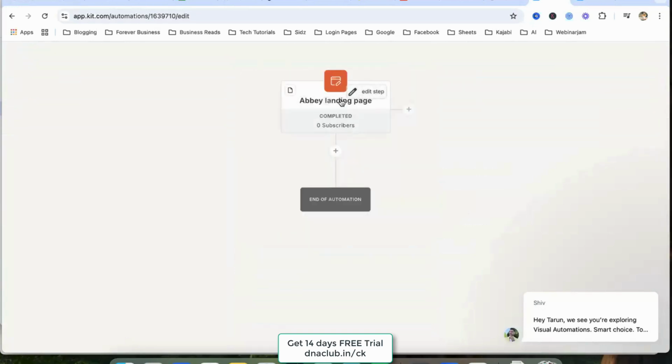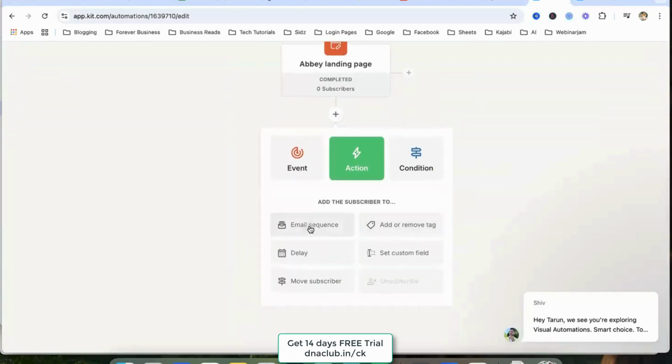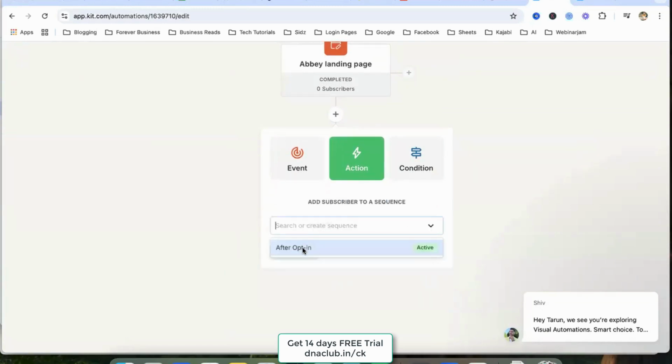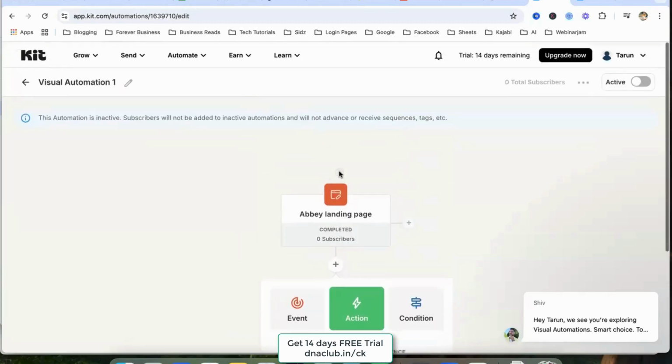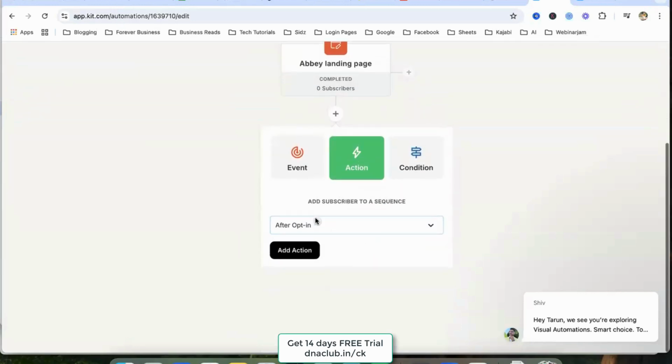Which event? When anybody fills up this form, then action email sequence. If anybody fills up this form, then add subscriber to email sequence. Which sequence? The one we have just created, after opt-in. Clear? So if I publish that opt-in form, and start promoting it on social media, if anybody fills in their email ID there, then automatically this email sequence, day one, day two emails which we have written, will start triggering: day one, then day two, day three, day four, day five, like this.